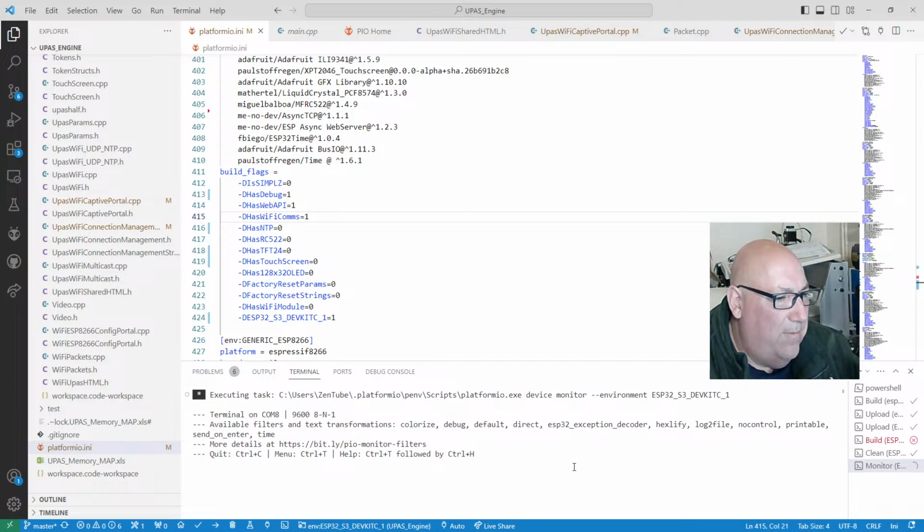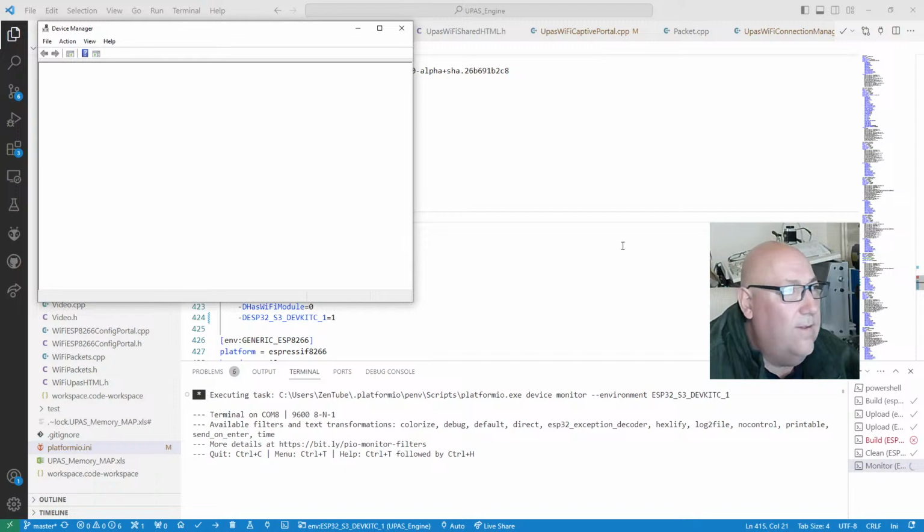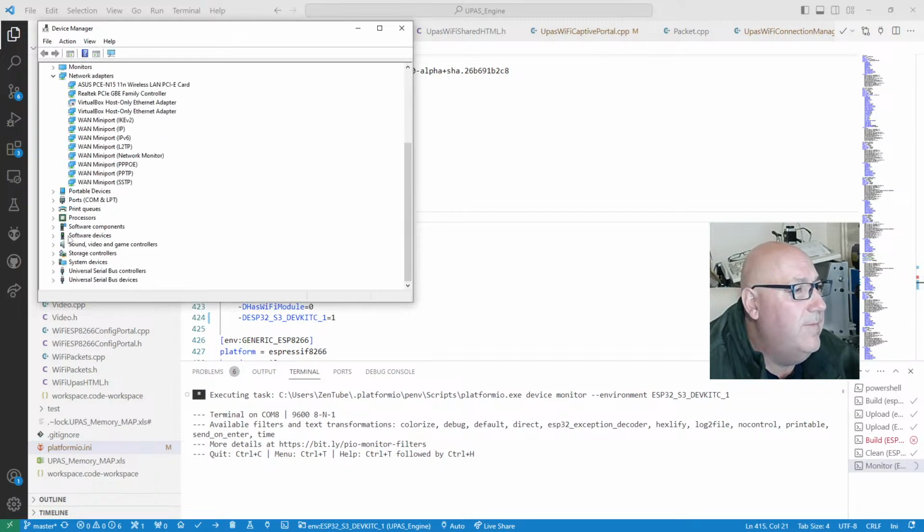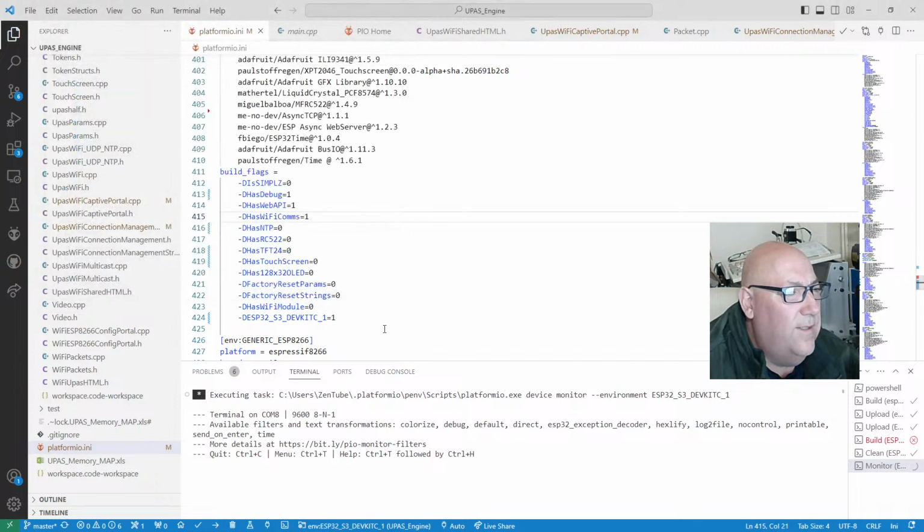Oh, it's waiting for me to pick a port, is it? Hang on. More details. Menu, Control T. Terminal on COM8. That's not doing anything. Let's have a look if it's still COM8. Yeah, still COM8. So it's not doing anything.